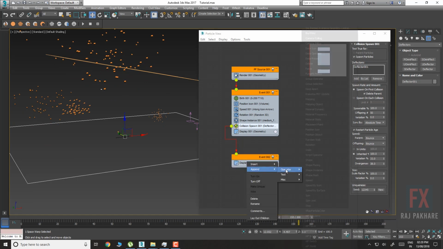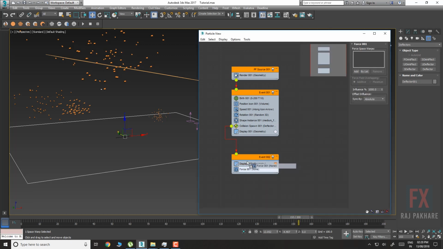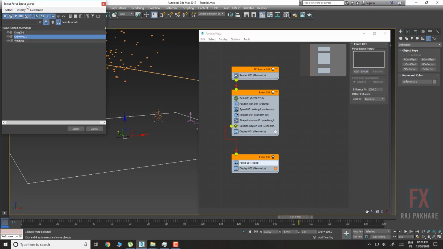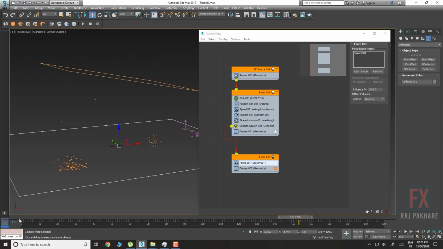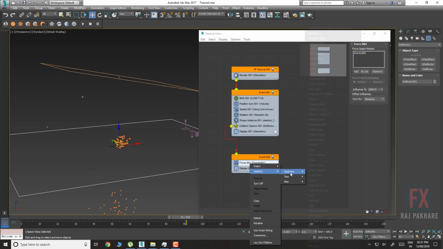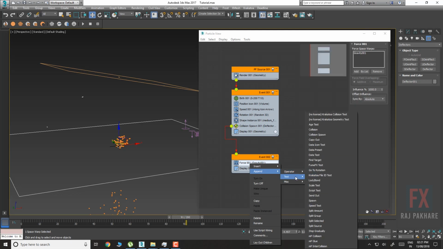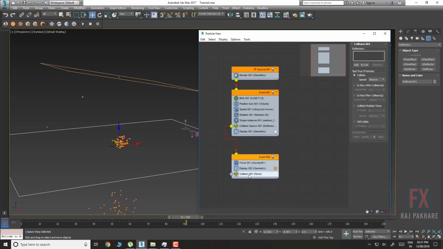So let's add force, move it up, and I'm gonna pick gravity. And now the gravity is acting, but there's no collision. So we need one more collision in this event. And we don't want spawn, so we can just take collision and move it up. Add deflector. So now we have particles colliding.